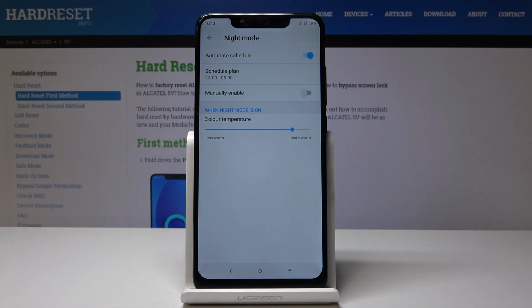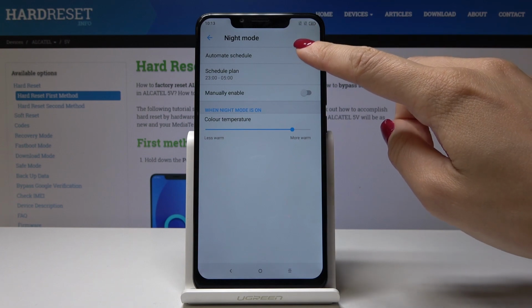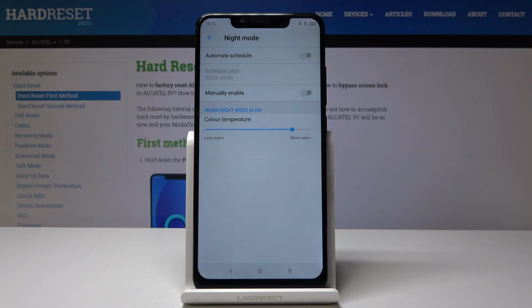So you do not have to worry how to enable it. It will be automatically done. So that's it. This is how you can use your night mode, how you can enable it either automatically or manually. Of course, you can switch off the option by tapping on this switcher.